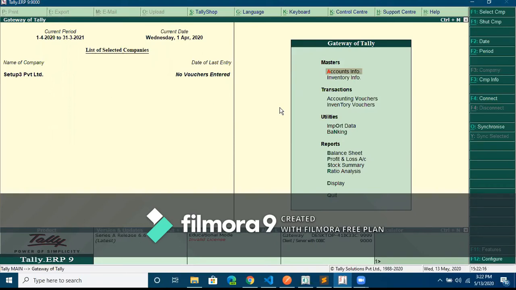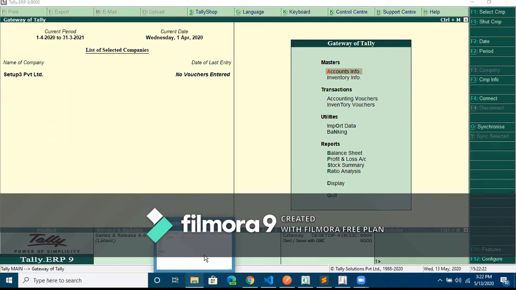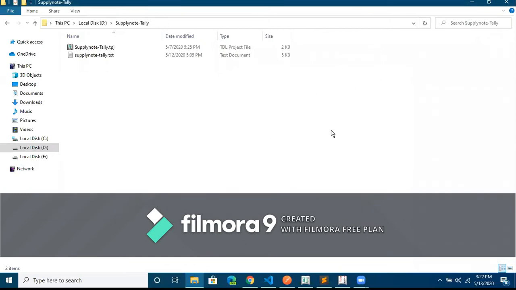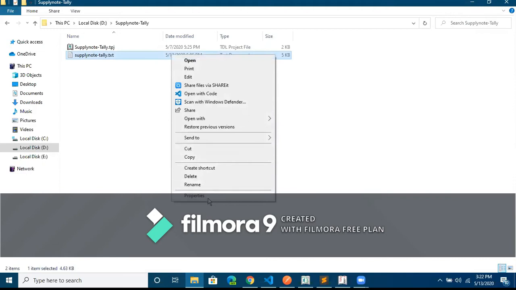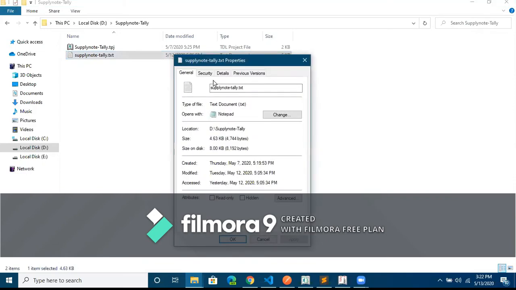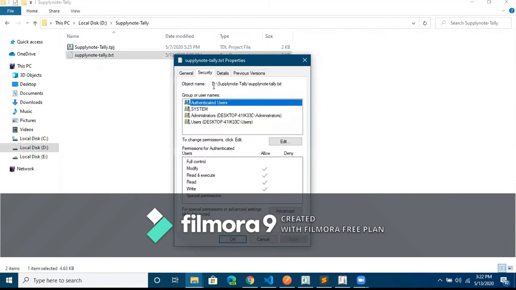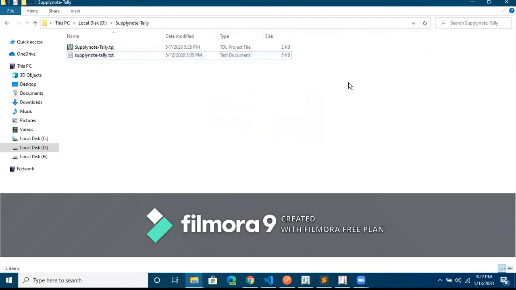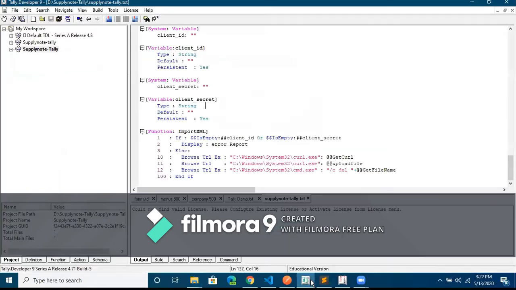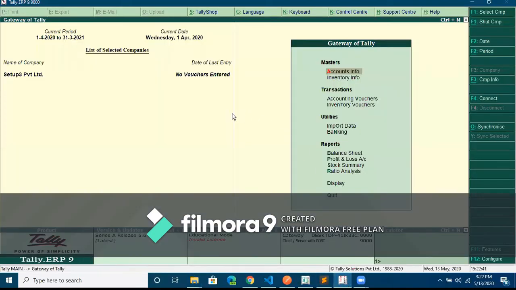So for one-click Tally integration, you will be needing a TDL file, which will be provided by Supply Node. So you can see there is the TDL file. You can just click on this and go to properties and then go to security and then copy this path. After copying this path, you can go to your Tally and here you can see configure.